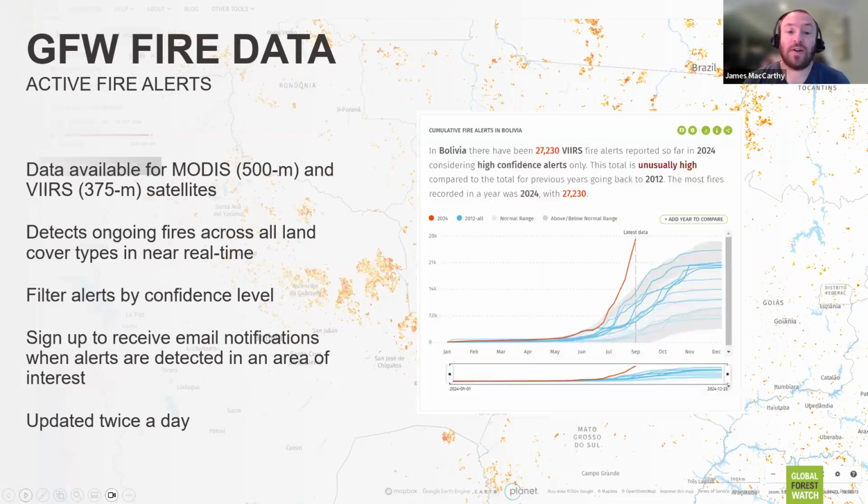Users can compare current and historical alert data on the dashboard on Global Forest Watch to better understand how current fire activity compares to past years. Looking at the dashboard for Bolivia shows that the number of active fire alerts are unusually high for this time of year, much higher than any previous year.